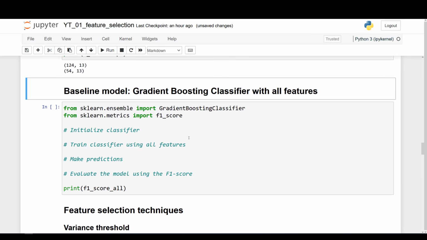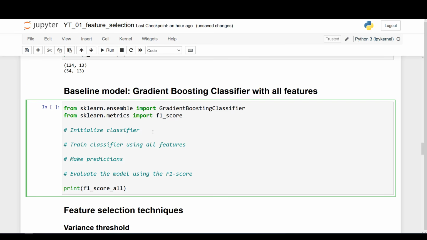Now, with all that being done, we are actually ready to make our baseline model, which in this case we're going to use a gradient boosting classifier that's going to use all the features. So this is going to be our baseline, a classifier that uses all the features, and then we will see, using different feature selection methods, can we select fewer features and still improve the performance of our classifier.